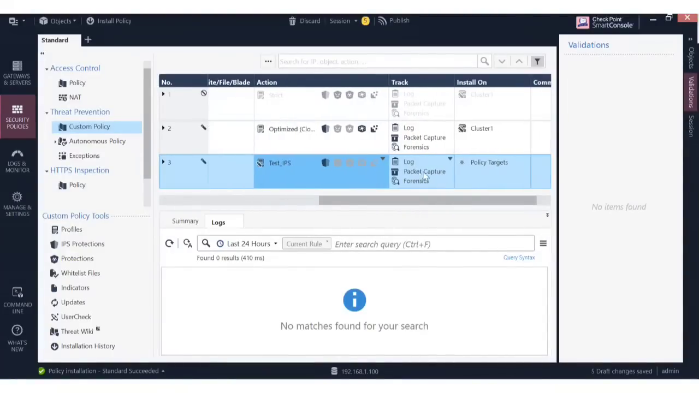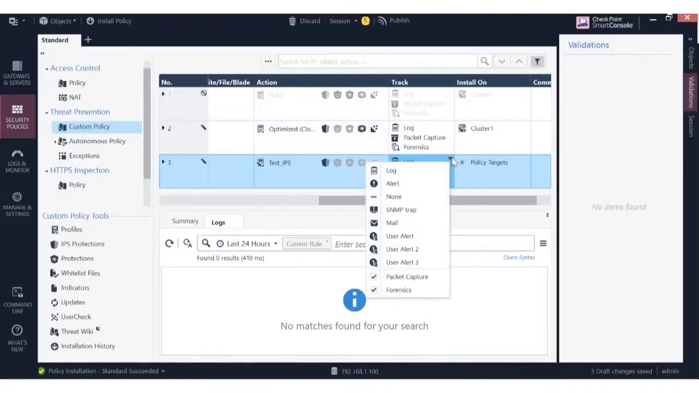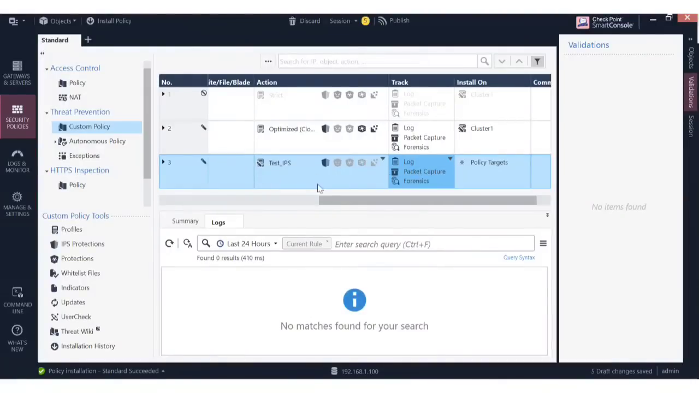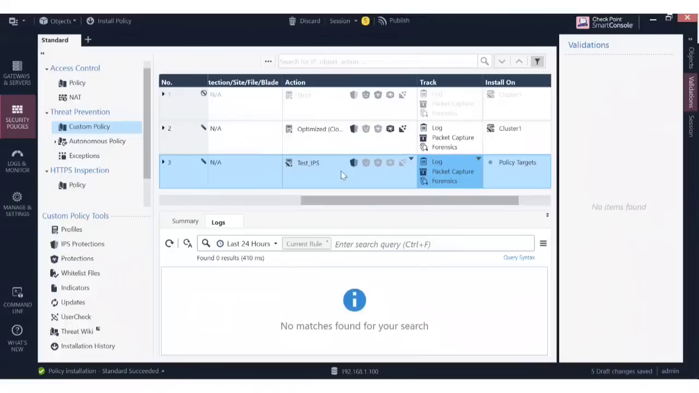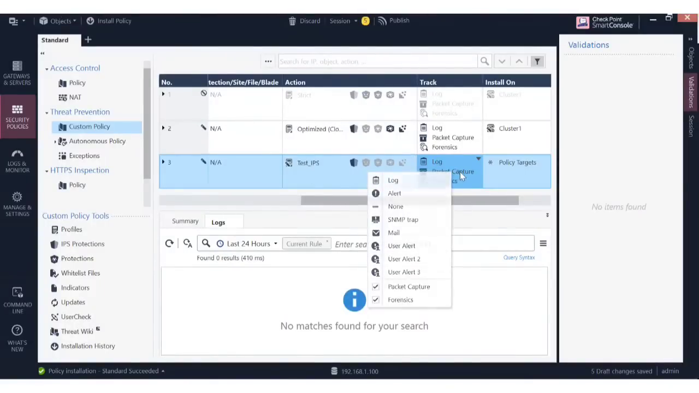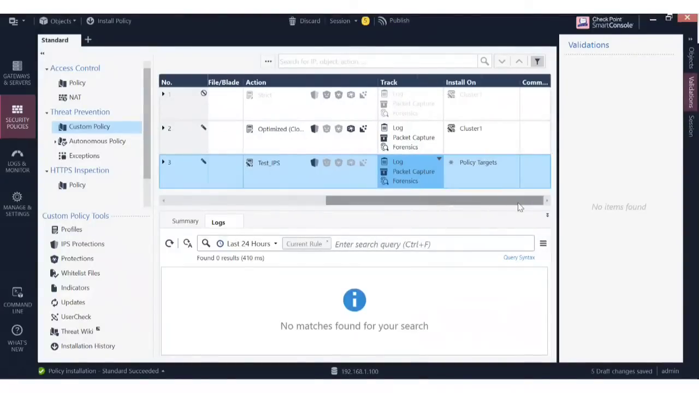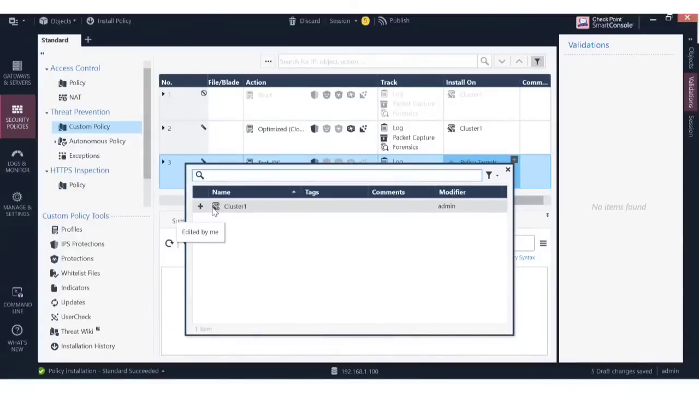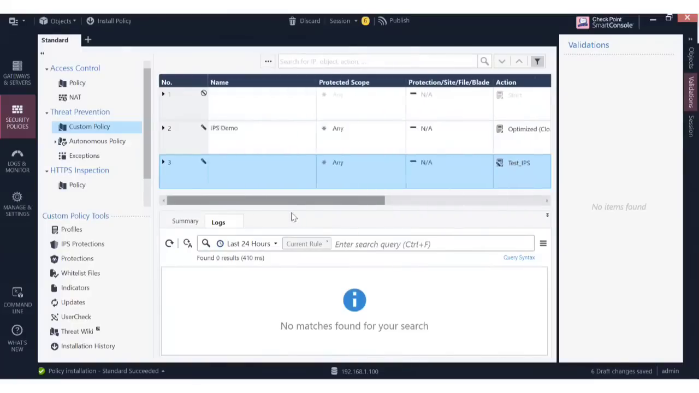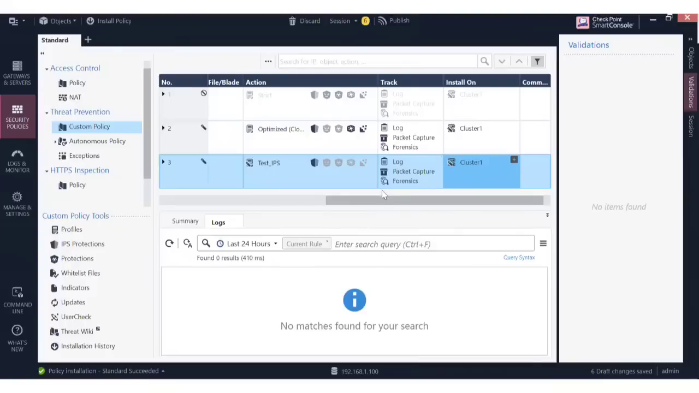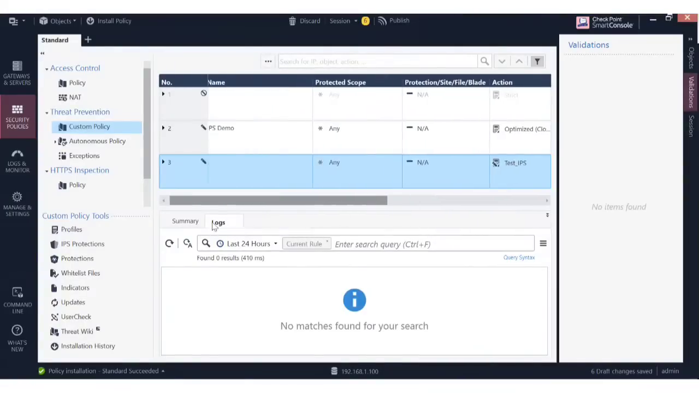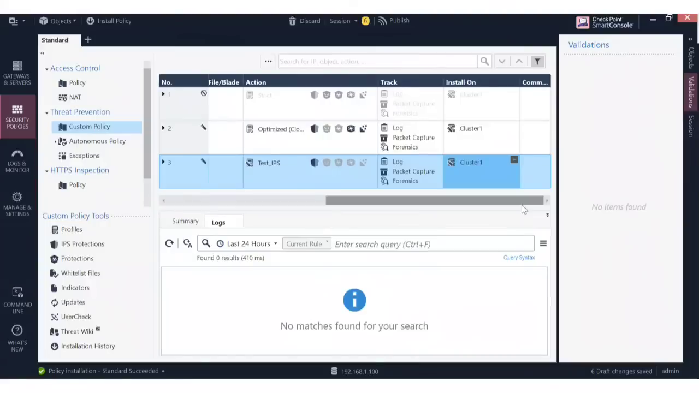And here you have a choice. By default, this is given. So you can log, you can alert or SNMP, mail, whatever you want. By default, they have given a packet capture. So whatever signature is hitting, the packet gets captured. That option is there. And here you have to select the policy target where this needs to be applied. So this is the gateway where we are applying this. As simple as that.